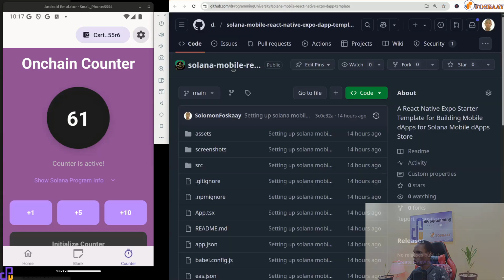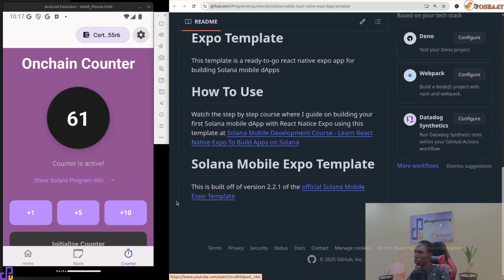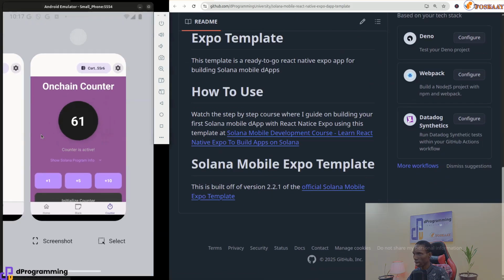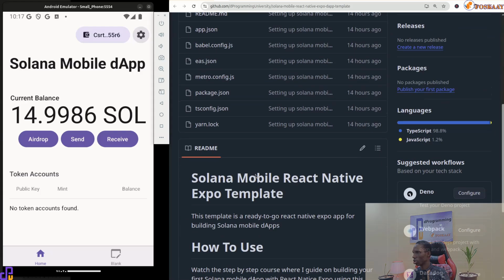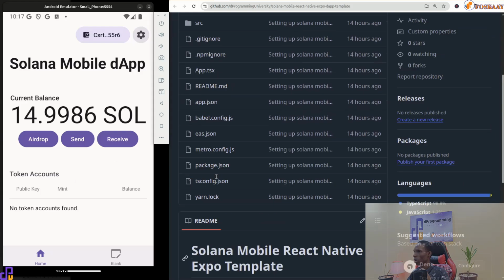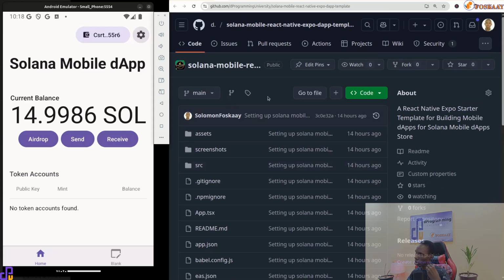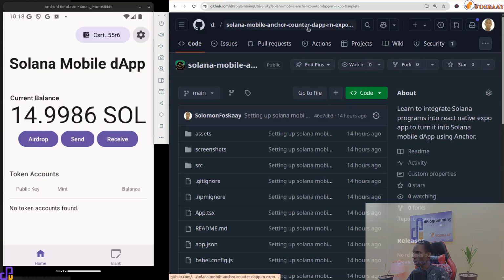So we are going to be using this Solana Mobile React Expo dApp template, which we built from the previous lesson. Like I showed you, that was built based on the official Expo template, but I made some updates and adjustments to it together with you in the course. That's why I created a separate one, so that in case you want to have access to it, you can. This is the template I am using to build on, and I have created another repo for the Solana Mobile Anchor Counter dApp, a React Native Expo dApp.